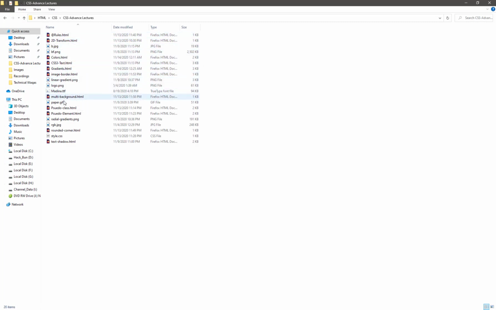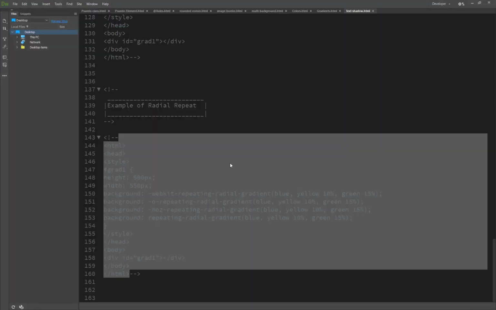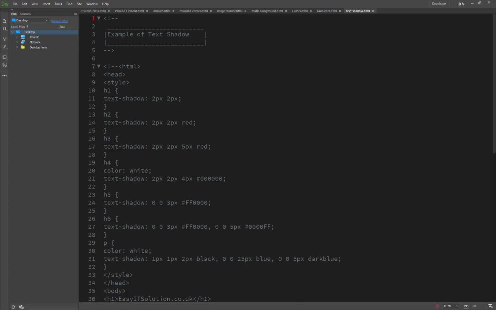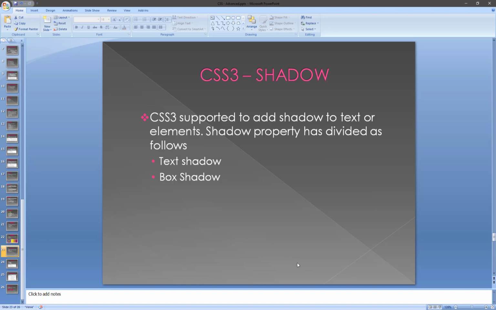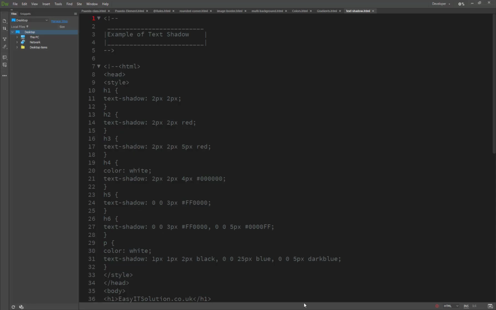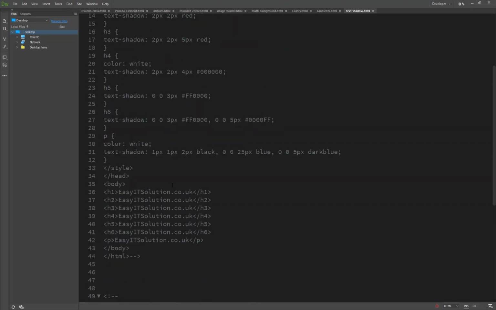Shadow. So where shadows, round corner, text shadows. So here just open here, and now we have moved to text shadow. So what is the CSS text? It contains several extra features which were added later to text. Now here the text shadow. So the text shadow I have shown you an example, and here the box shadow.